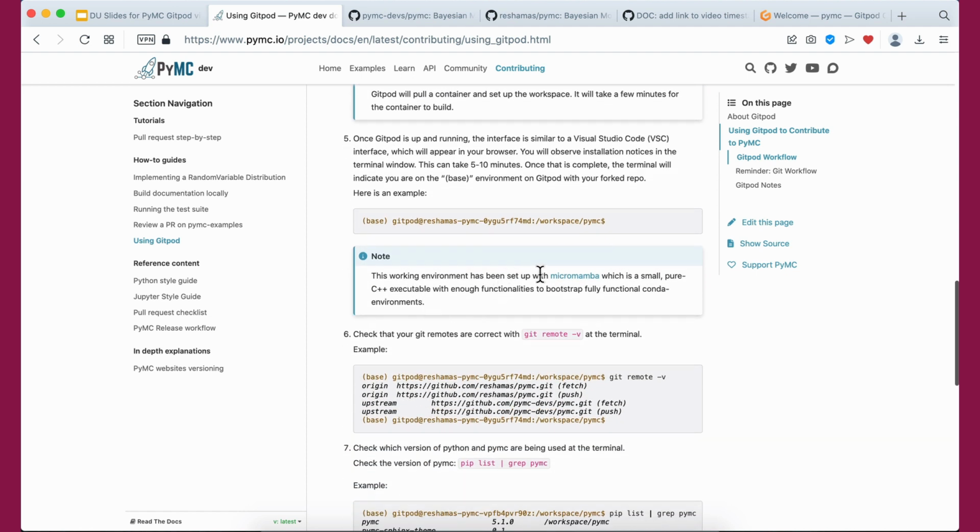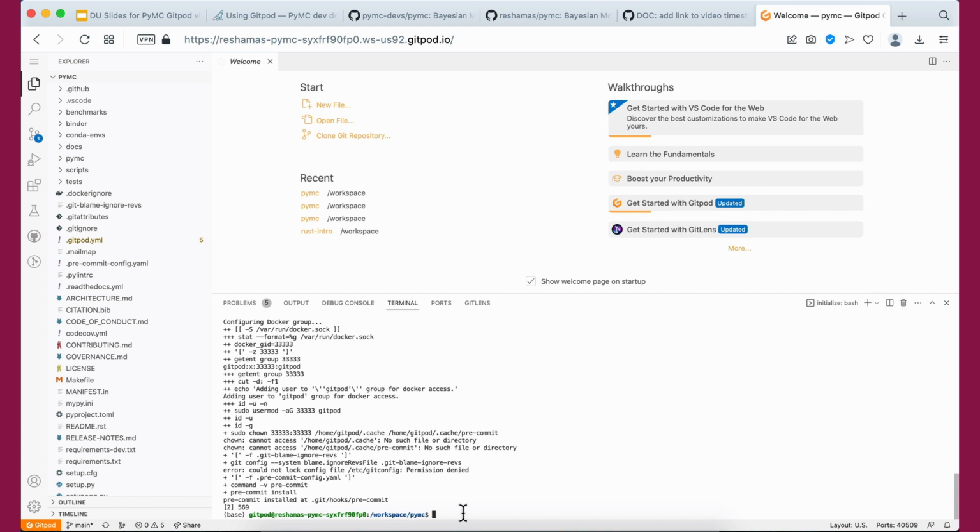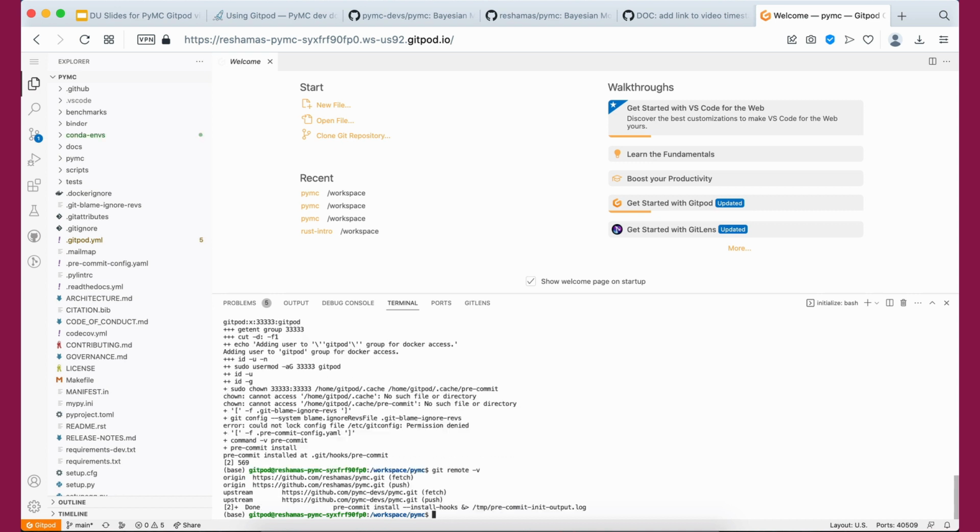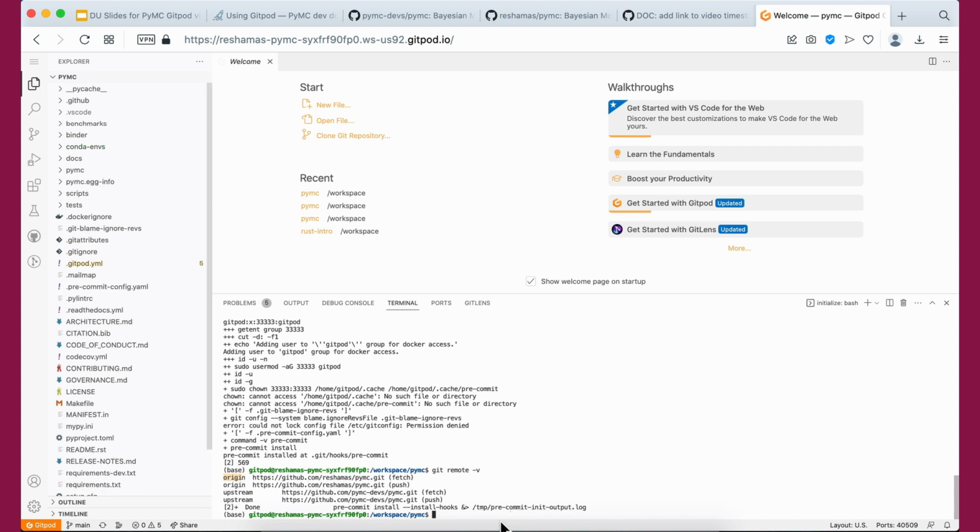The working environment has been set up with MicroMamba, which is a small, pure C++ executable with enough functionalities to bootstrap fully functional Conda environments. So I'm going to come here and type git remote -v, and notice that origin is my forked repo, Reshama, and upstream is that, which is great.